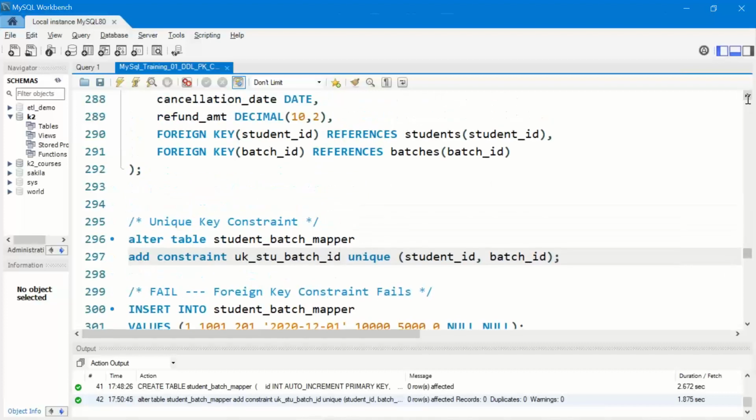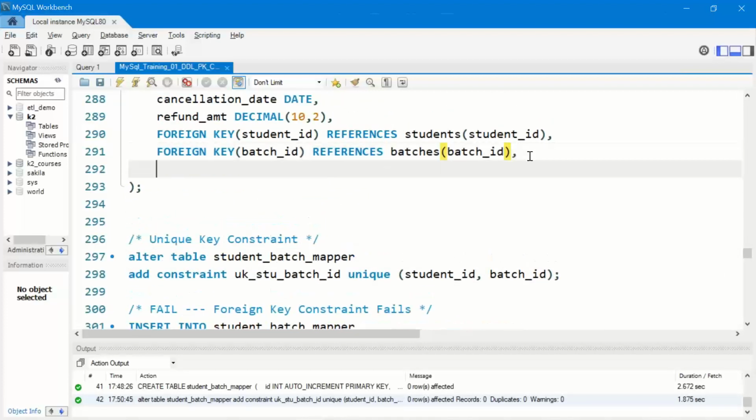I could have created this unique constraint here as well. I could have said unique key something, and put this upfront here. Even that's possible. There are various ways of writing the syntax. I forgot to write that, so I did alter table.